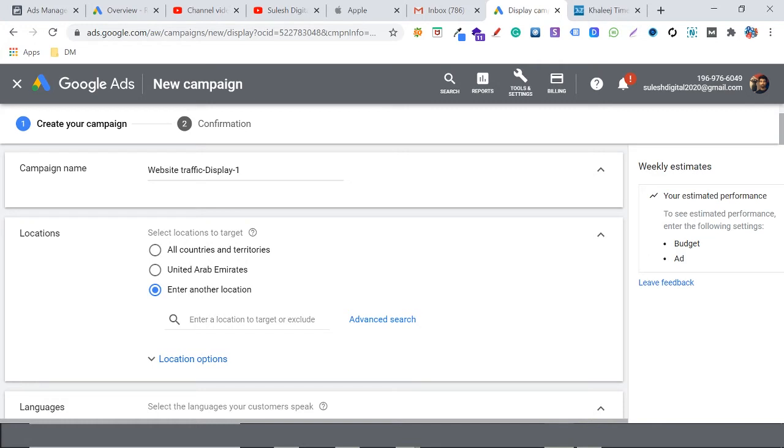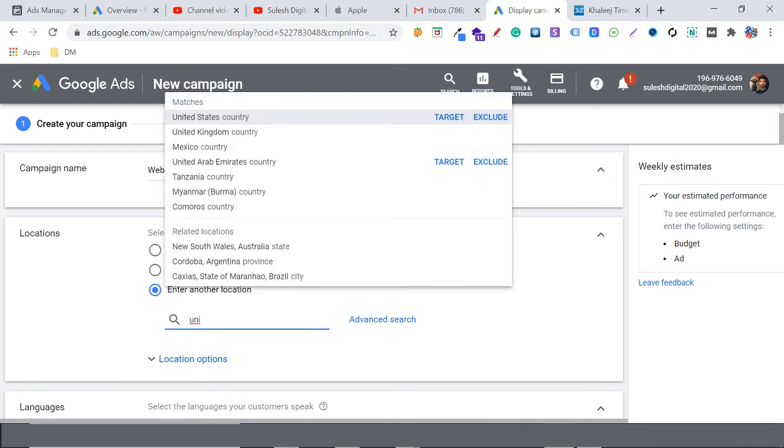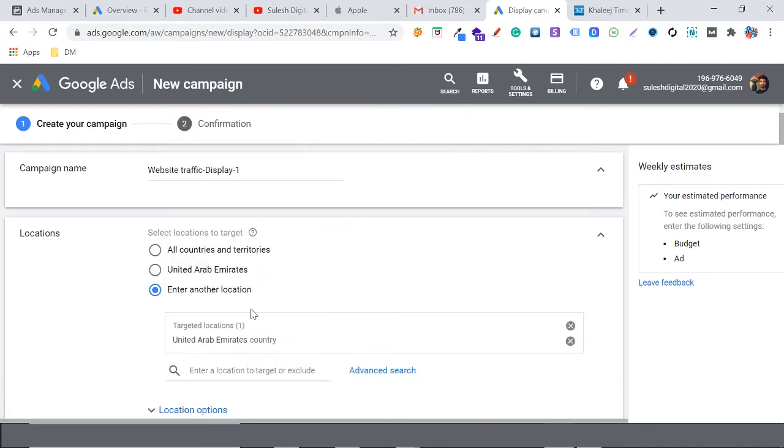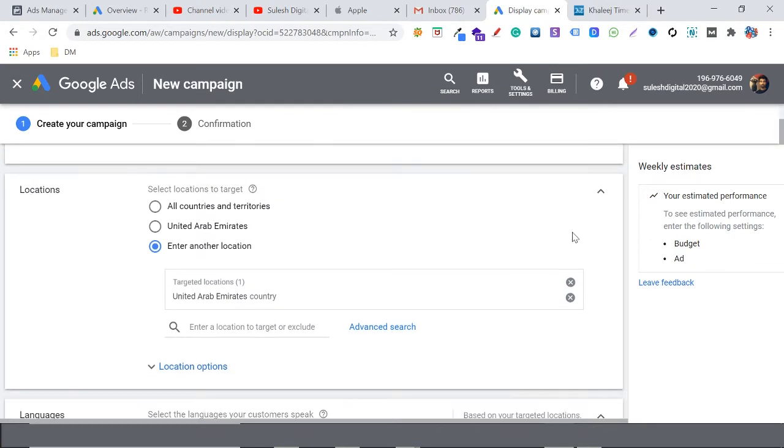And where is your location? So for example, you want to target UAE. For example, I'm going to search UAE and target. So I'm targeting all over UAE.